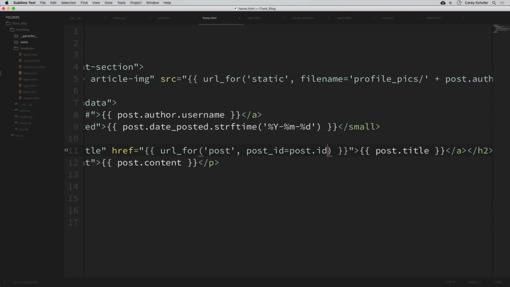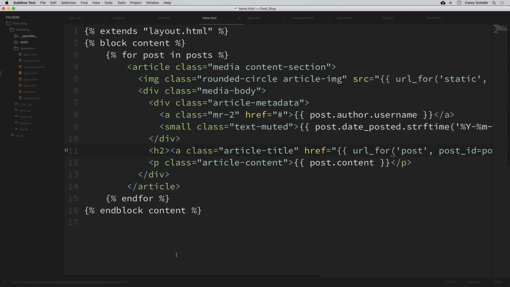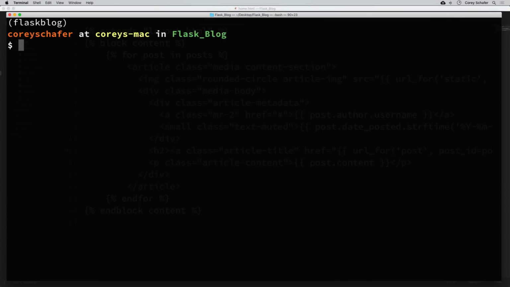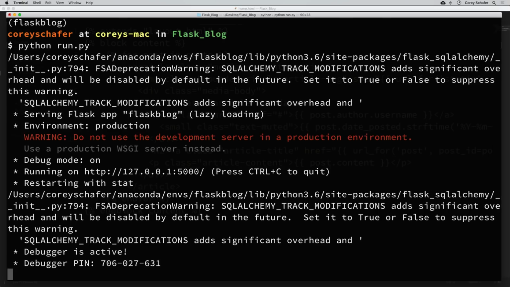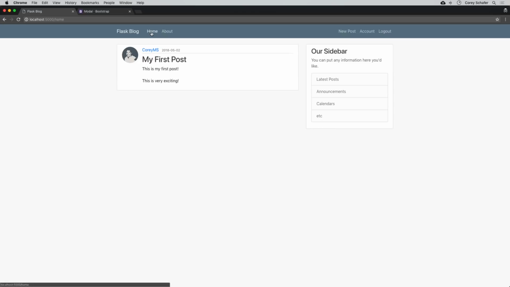So let's save this and actually see what this looks like on the website. So I've got all of my files saved here. Let's open back up our web server, and we need to restart this. So I will run that. We can see that our development server is running. So let me rerun the home page.